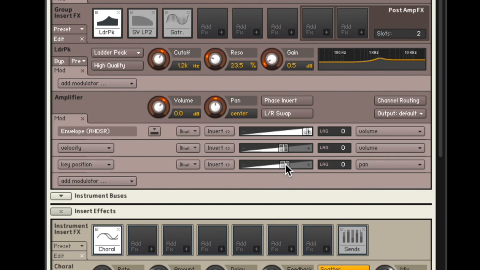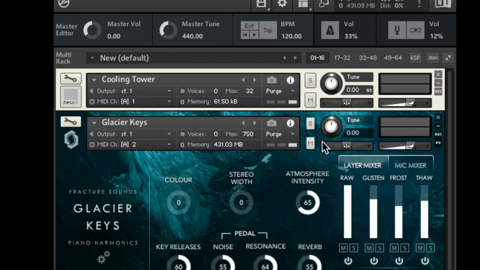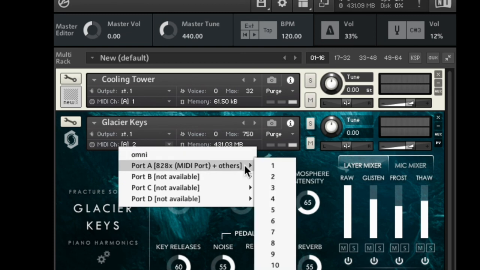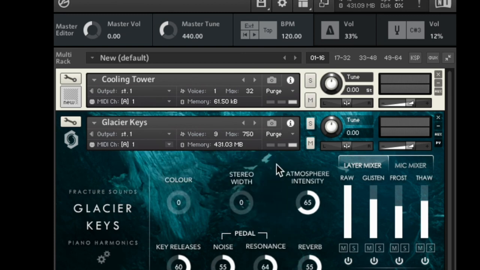And now if I play several notes, each pitch lives in its own place in the sound field, which is kind of like what happens when you're sitting in front of a piano, but it also just adds a nice quality. So I've added Glacier Keys underneath it, and we need it to be playing on channel one as well. Glacier Keys already has some atmosphere on it. I take the atmosphere intensity completely down.